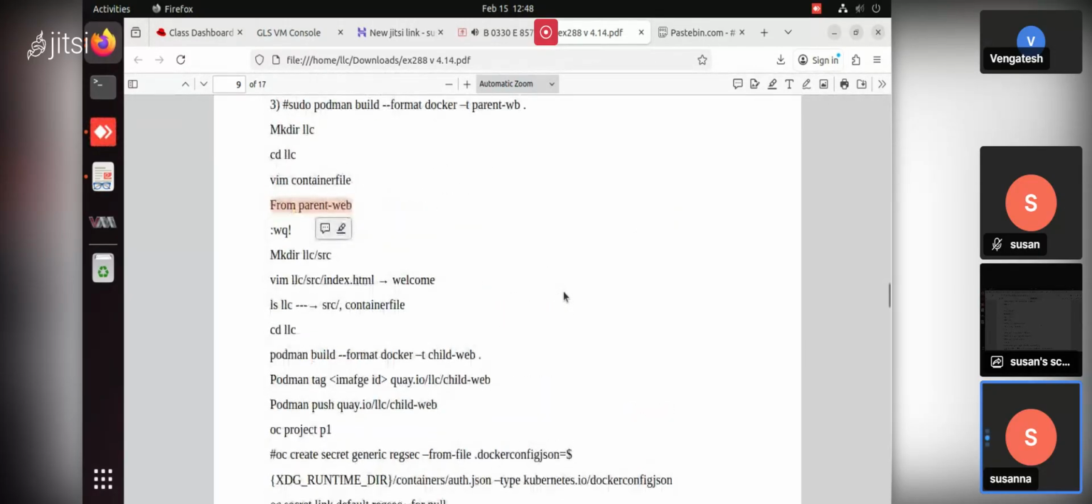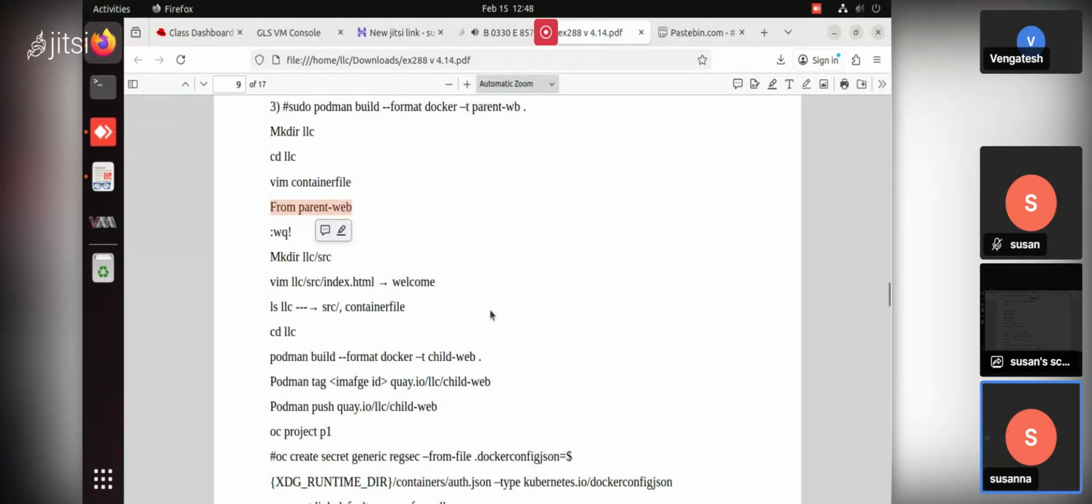I think that commands are missing here. After the FROM, we will use COPY or ADD to copy that LLCs or SRC to the home directory of the base machine, dot we can give it. That is a new change we need to add to the new container file.